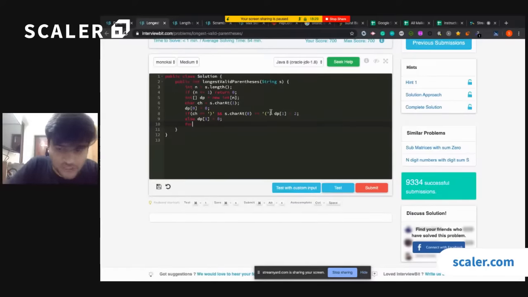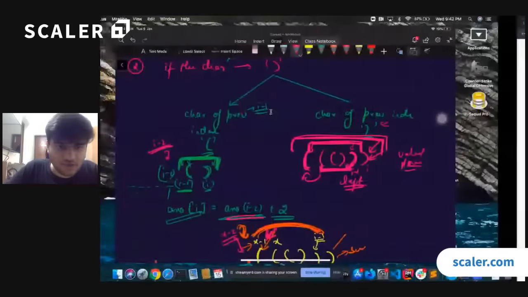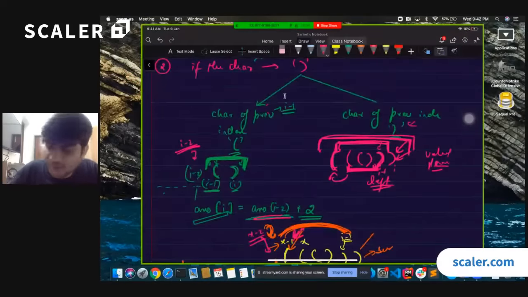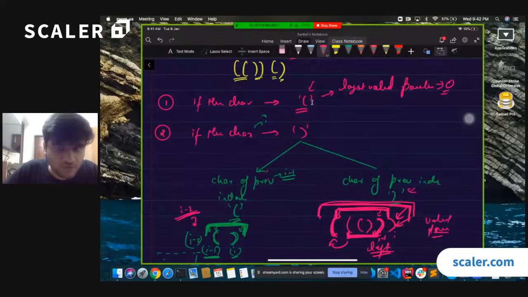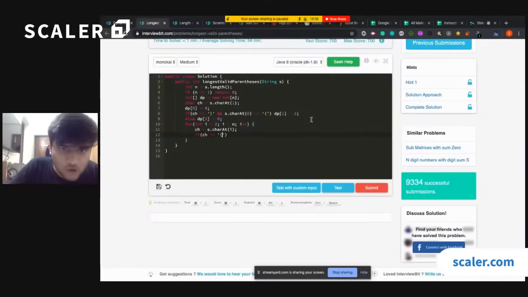Now we'll check for int i equals 2, i less than n, i plus plus, right? So we are going to iterate over all the possible characters. Now we'll extract the character as ch equals s.charAt(i). Now, what cases were we having here? If we are having an opening parenthesis at any point of time, our answer will be equal to 0. So dp at i equals 0.